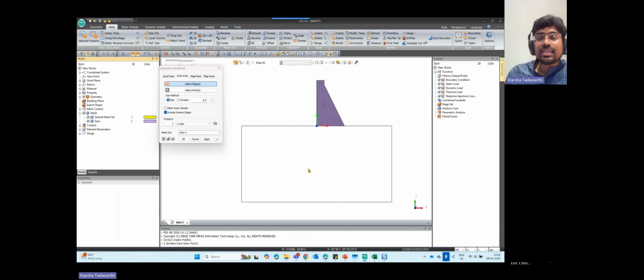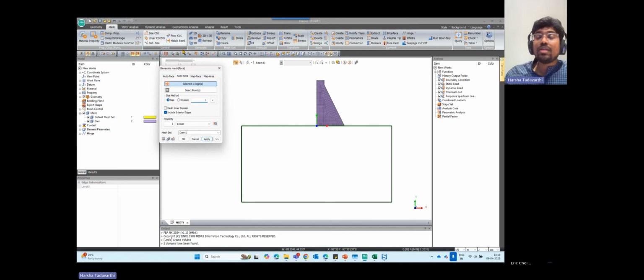So now the next step is to mesh the foundation. Again, click on select edge here. Then we will select the entire foundation, and we'll give the size as 1 meter this time. Previously we went for 0.5 meter for the dam, but for the foundation, it's not that important to go for a very fine mesh size. Let's go for a reasonable mesh size of 1 meter here. Under the properties, select rock and give the mesh set name as rock and press OK.